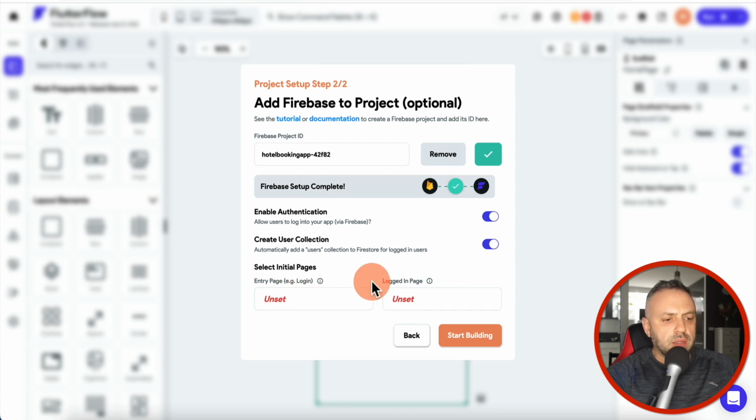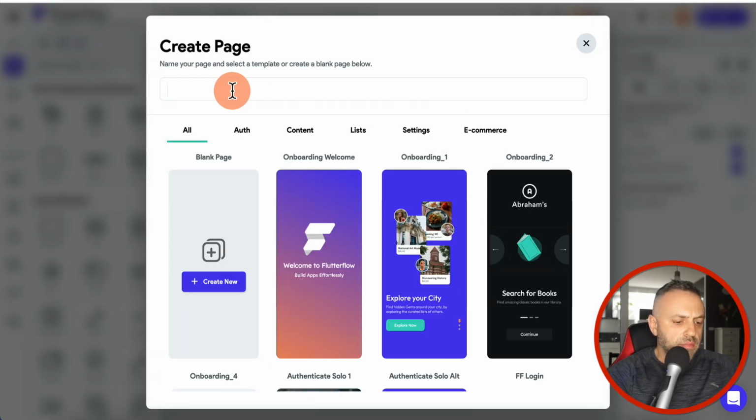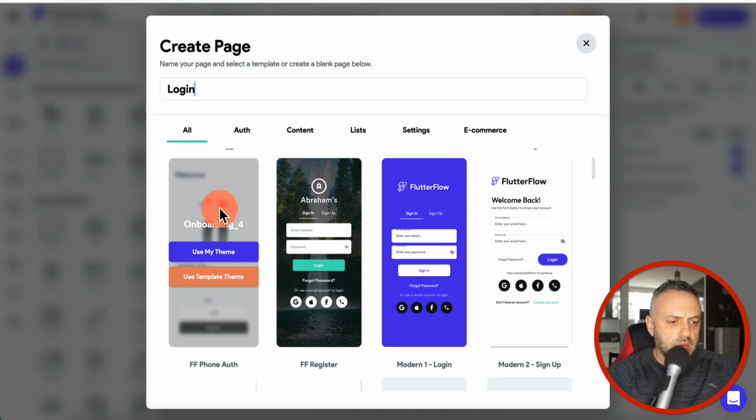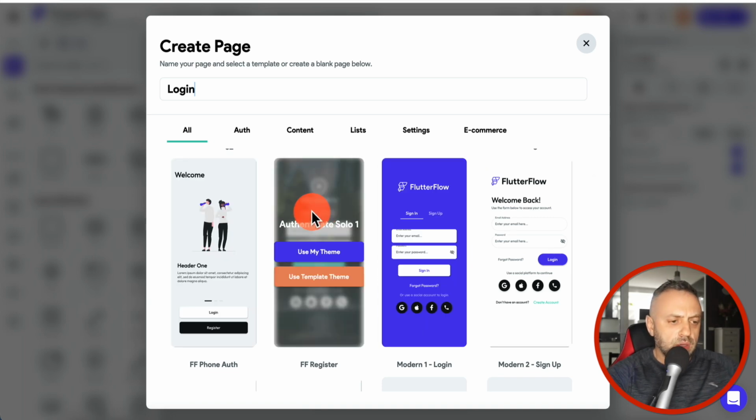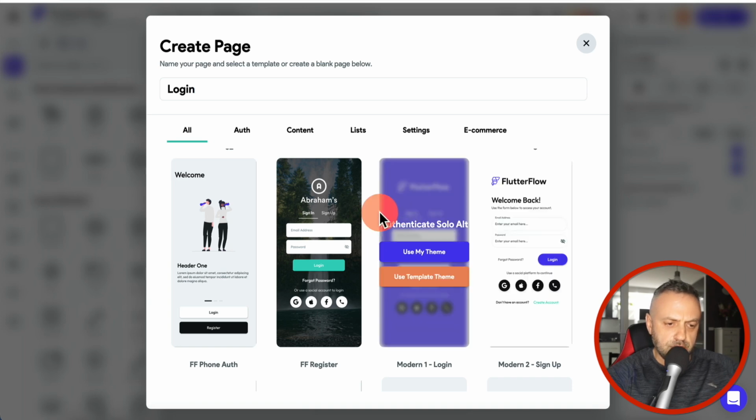Next, we need to select a couple of pages. We have the entry page and the logged in page. The entry page is going to be the login page. If you click on this, we can name the page. We're just going to say login. We can obviously create from a blank page, but we have a lot of nice pages here that we can customize. So why reinvent the wheel? I'm going to select this page right here, which has a sign in and a sign up there.